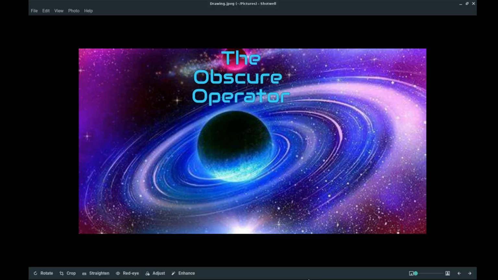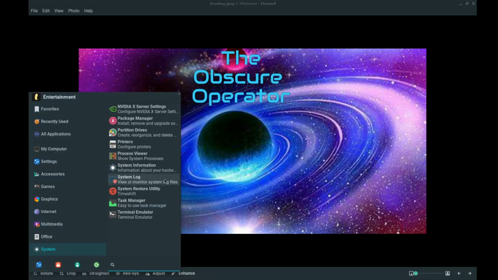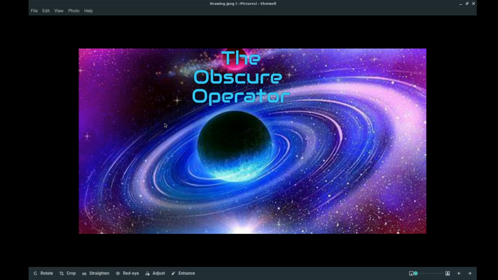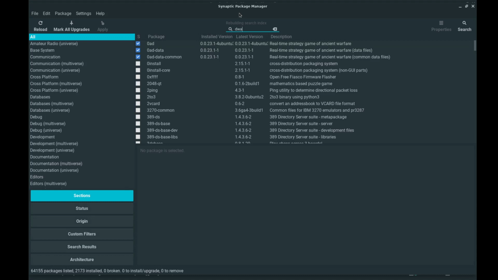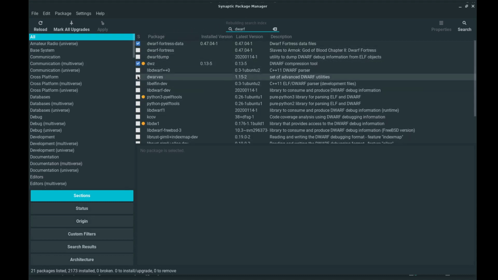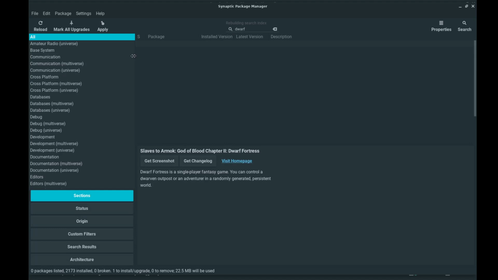So if we just exit out of the full screen, there we go. Okay, and then we want to go to System, Package Manager. We want to put in the administrator password, which authenticates it. Then we can search Dwarf, or I think DWA is enough. Just click on that, and come up with that, mark for installation.